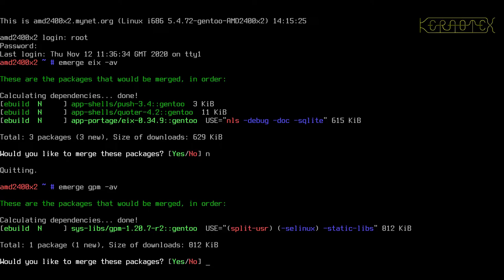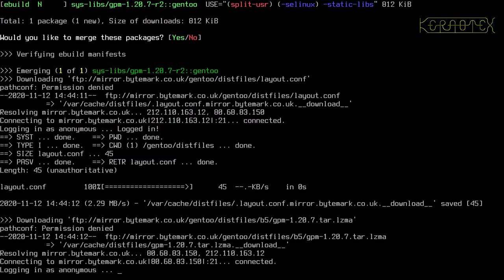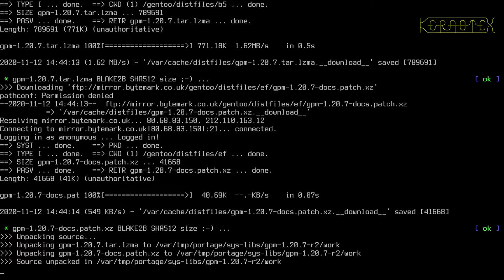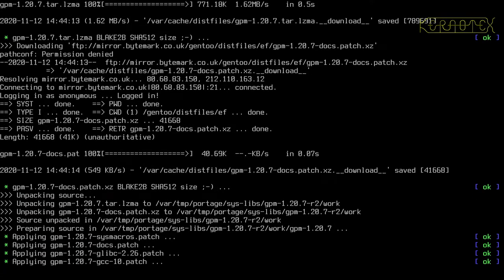There it is, so you can see the flags that are available. There's only one that I can set, which looks like it's to set static libraries. I'm not interested in setting that, so I'll just accept the defaults and press enter and wait a minute or two for it to build. It's a relatively small package. It's 40K by the looks of it, so quite tiny.